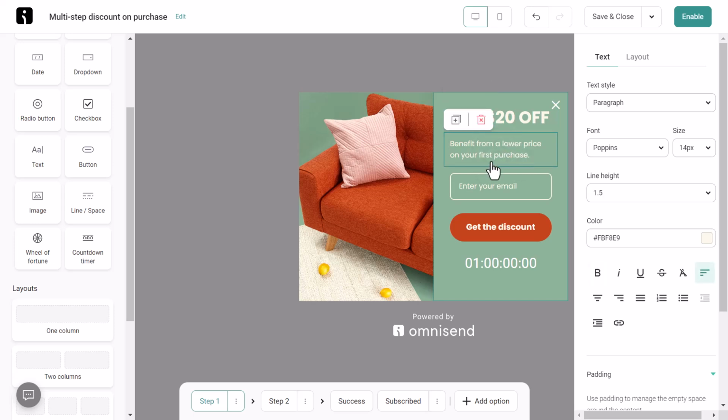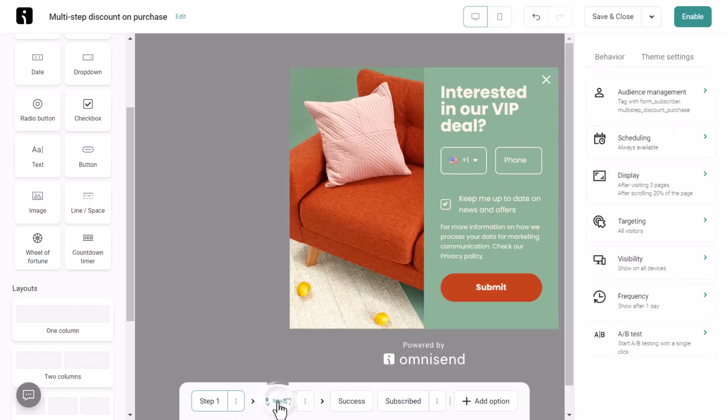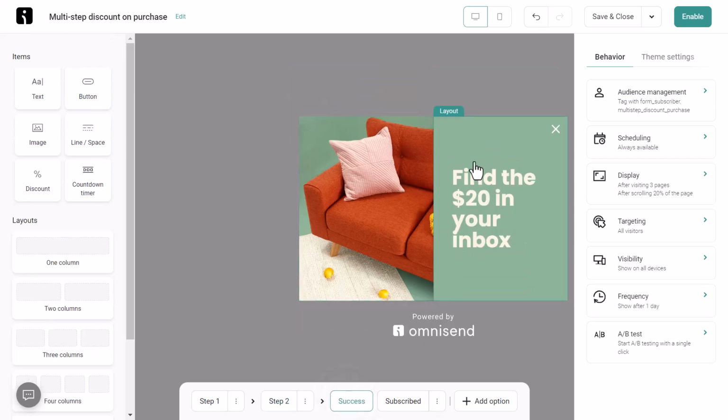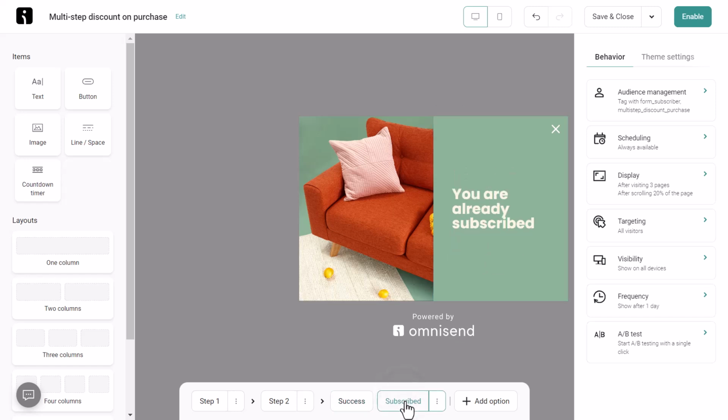This form has different steps. So right now, let's come down here. We'll see this is step 1. So this is step 2. Once we click on step 2, you see that there's a place here to collect a phone number. So if we come down here, we can come to success. You can see the success message is find the $20 in your box. And then once they do that, the next step is you are already subscribed.